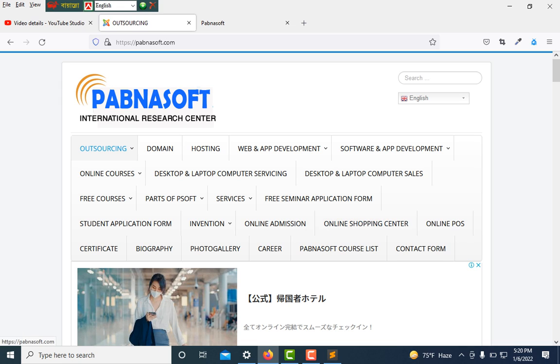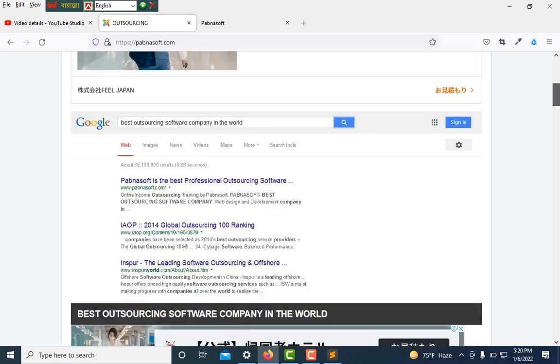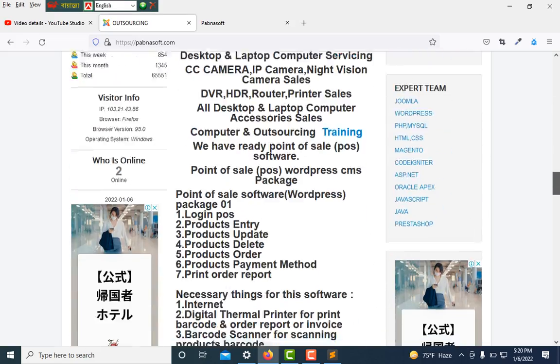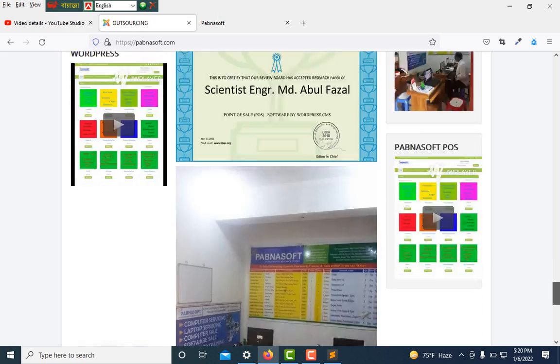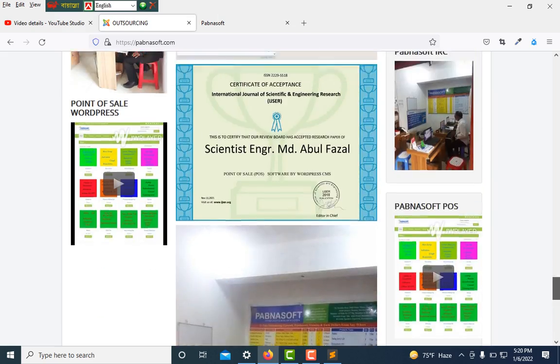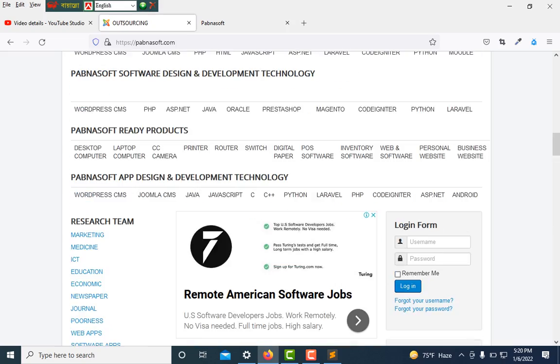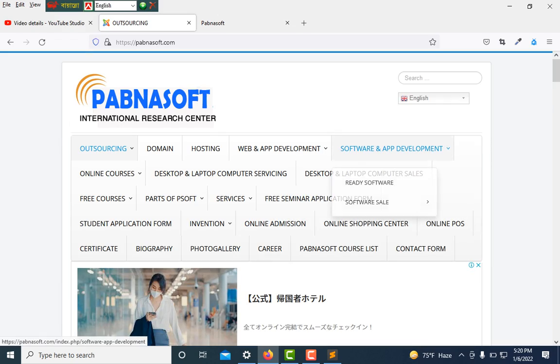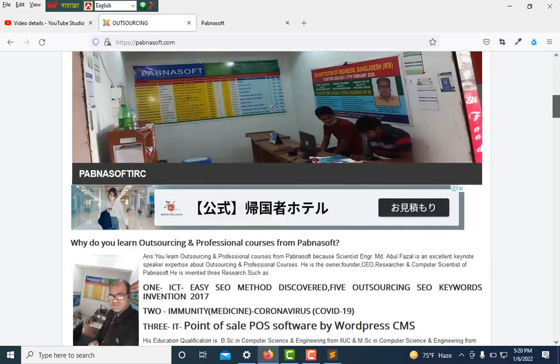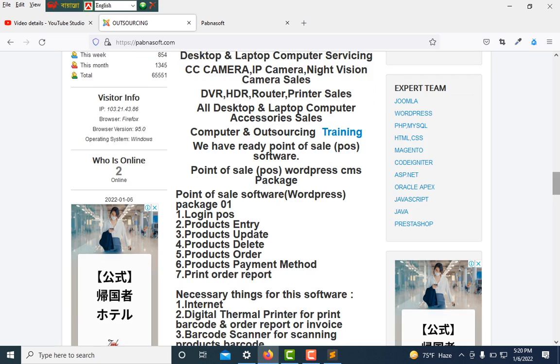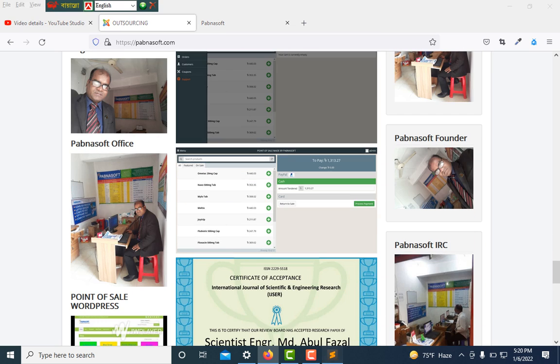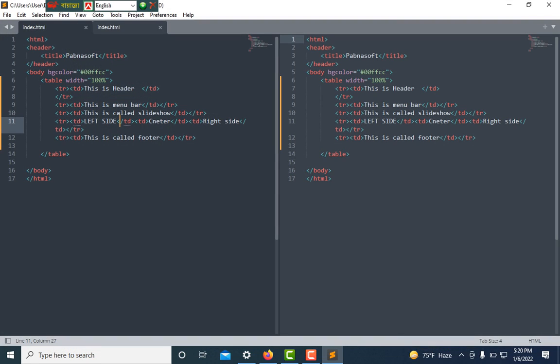This is the PubnaSoft website, PubnaSoft International Research Center. This website was made by Joomla CMS. Anyone can follow this website for making an HTML and CSS website. Okay, go to Sublime Text.